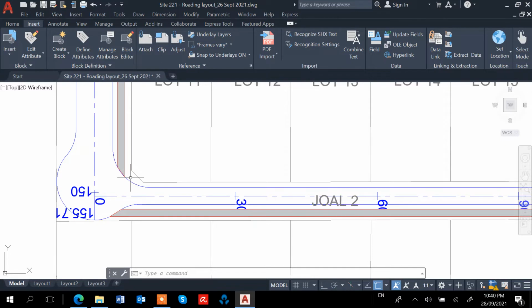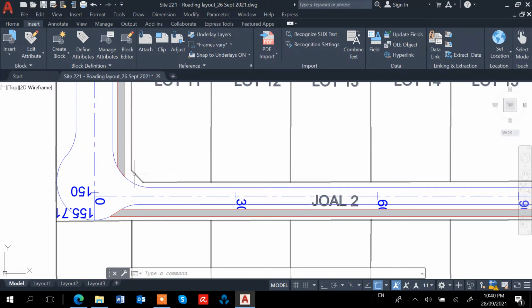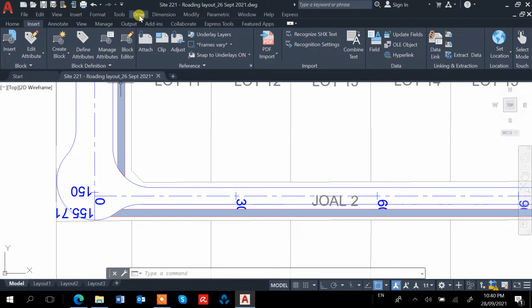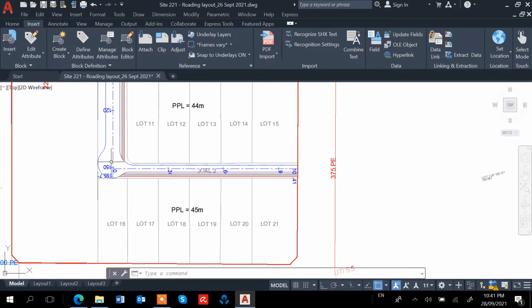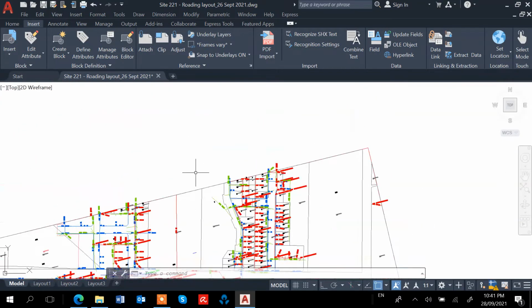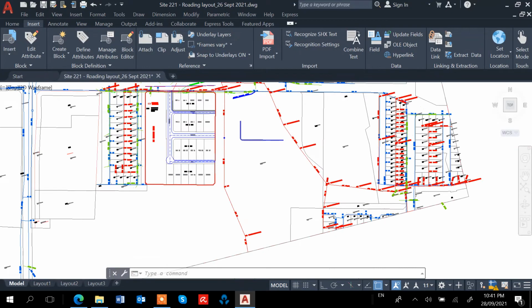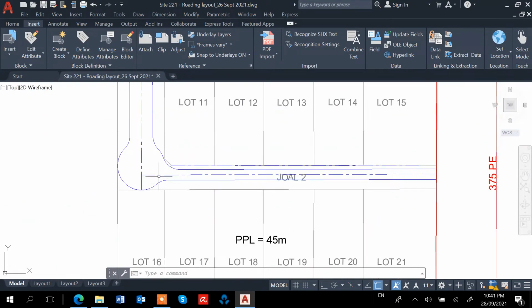Because I think previously I used the radius of a different value. I think according to Auckland Transport it actually should be 6 meter. So this one, instead of this one, I think we need to follow the shape of this one. I think this one's better. It's better for turning, for the big vehicle to turn. So it's more like a circle, so they can turn the whole way around the road at the corner.